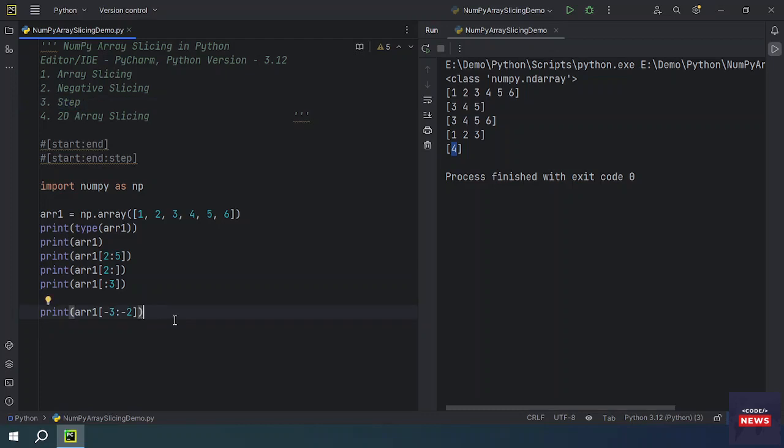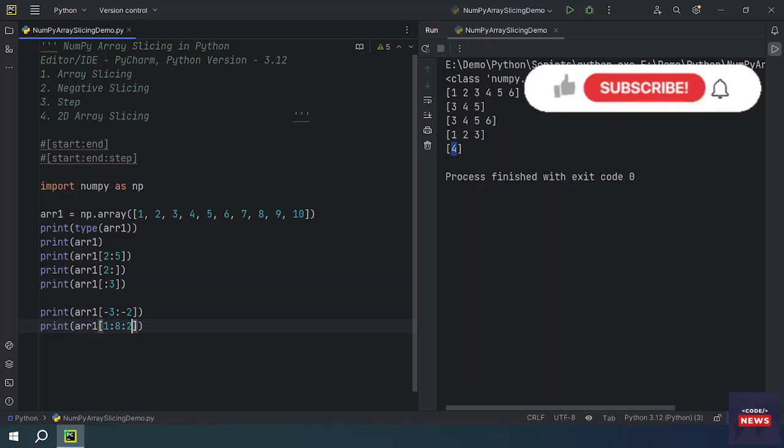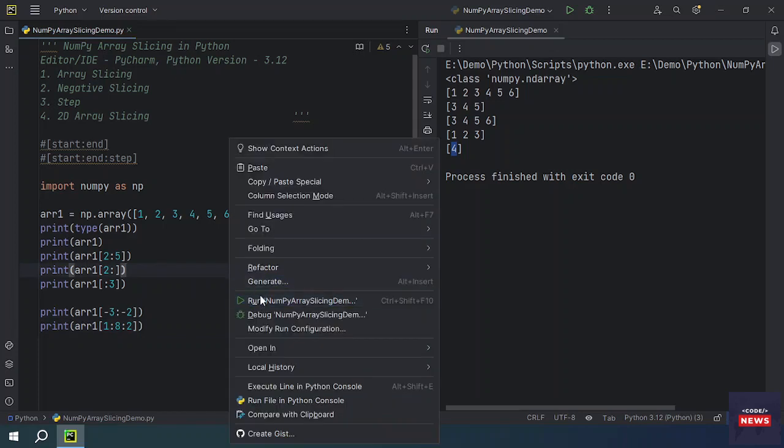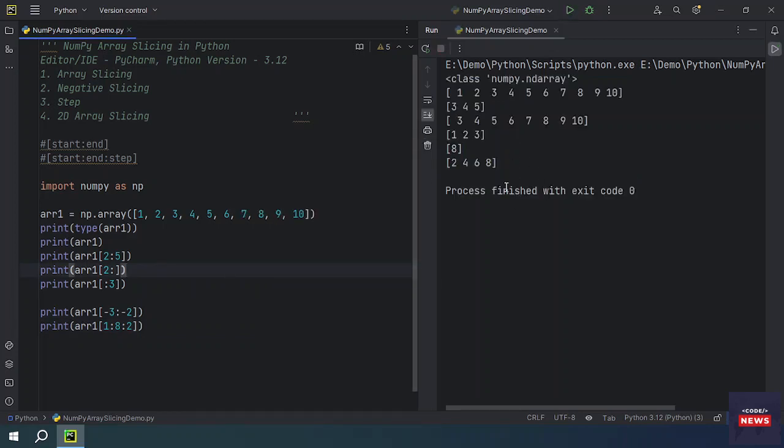Now let's see what step is. The step value determines the step of slicing, right? If you want to take more elements, you will understand better. I want to take this slicing. Let's say I want to start from 1 and stop at 8 and I want to get every second item in this range. So what you will get, you will get 2, 4, 6, 8.